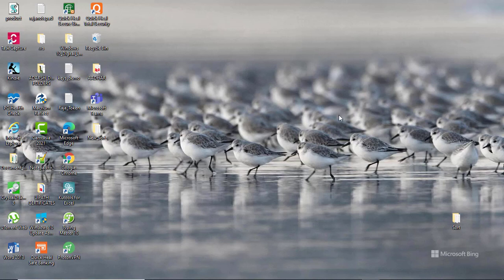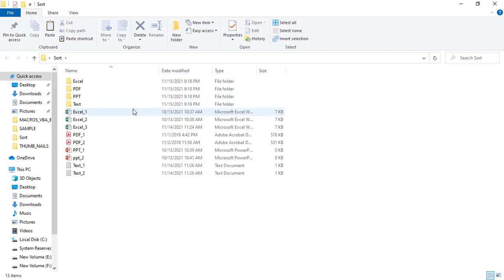So today I am going to show you how to sort the files in the directory. So let me show you what I mean. Here in this folder you can see files and directories, right? Here I have Excel files, PDF files, PPT files and text files.